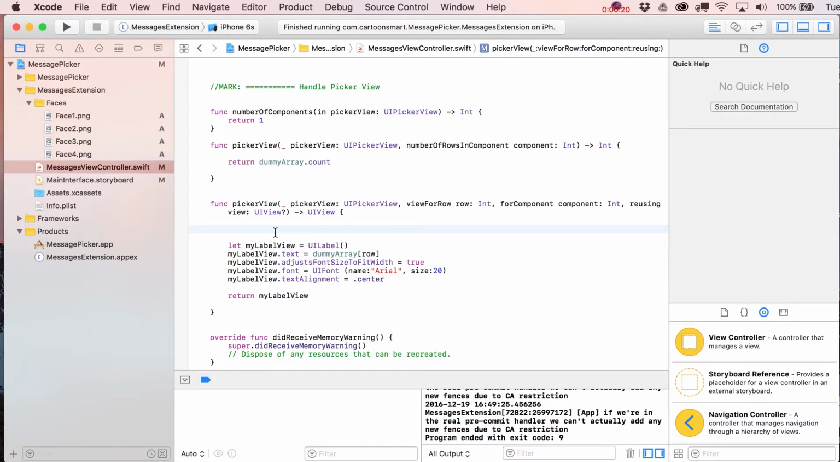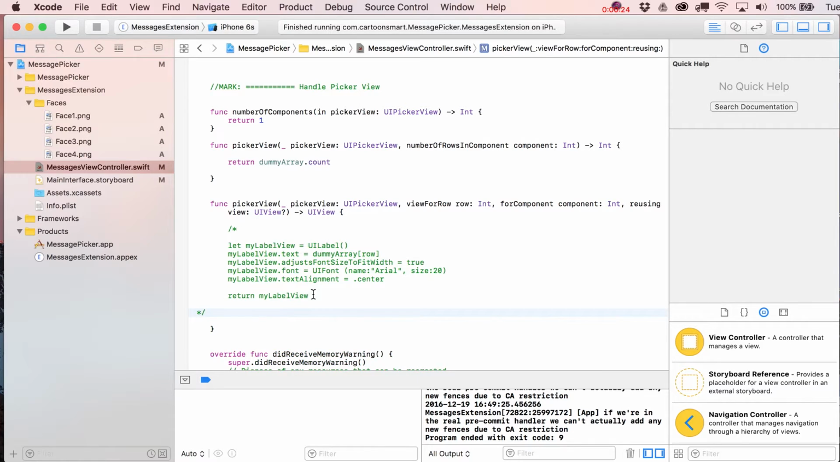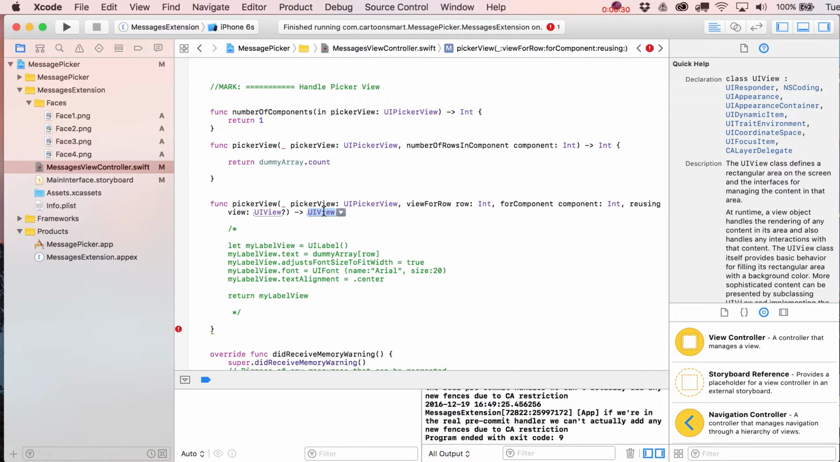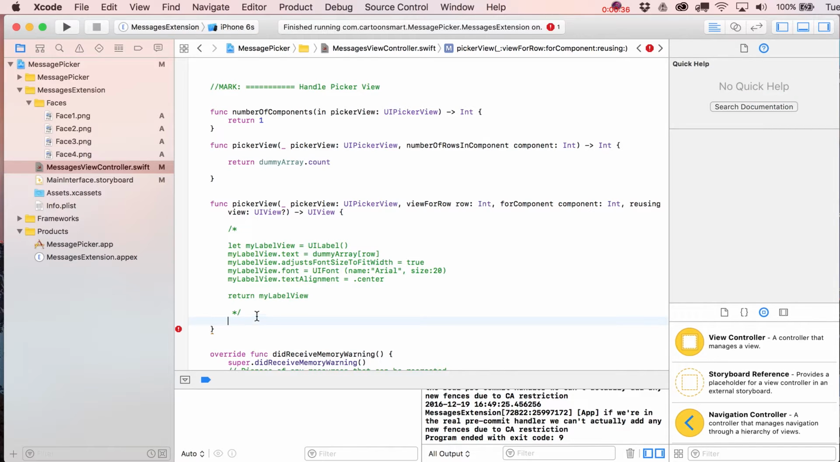And just so we don't totally wipe out this code, let's just comment it out, and we will get an error that basically says that we're not returning anything from here. Remember, it does want a UI view no matter what. So text counts as a UI view, or a UI label does. And in this case, we're going to return an image. So it's actually a little bit less code.